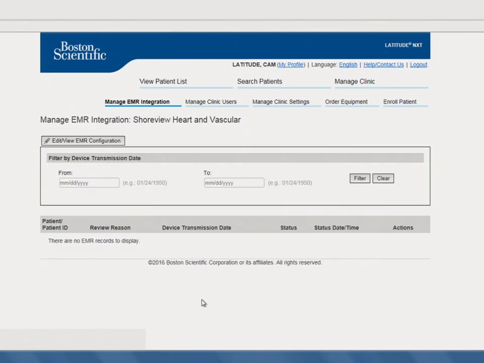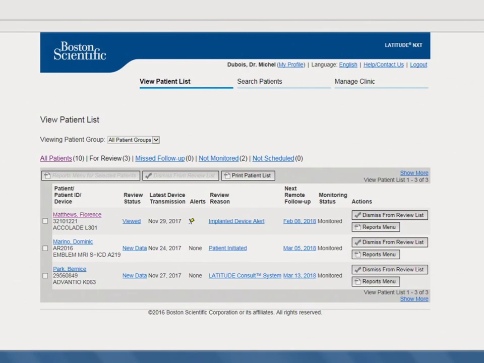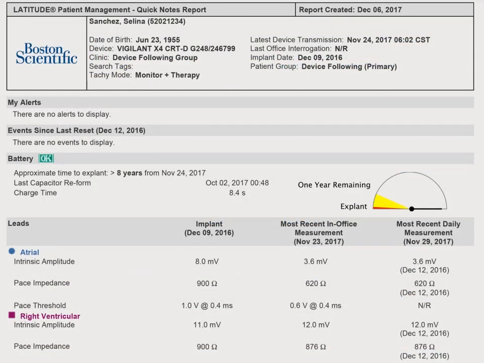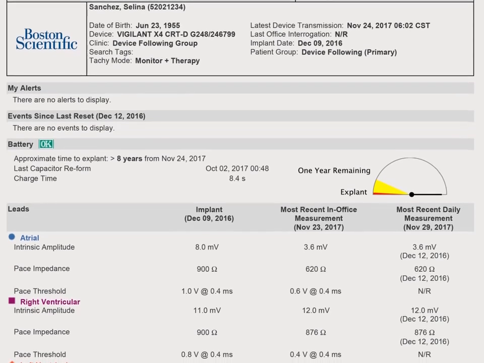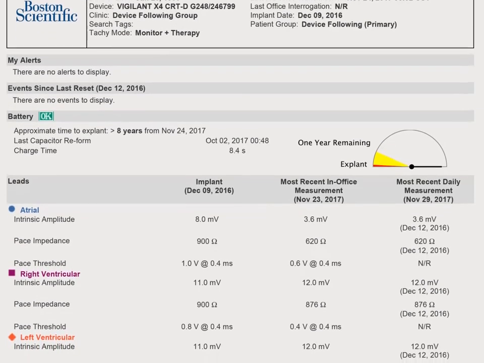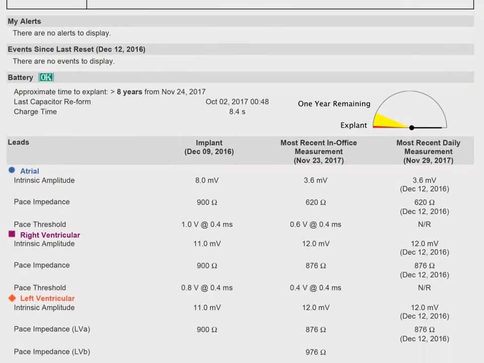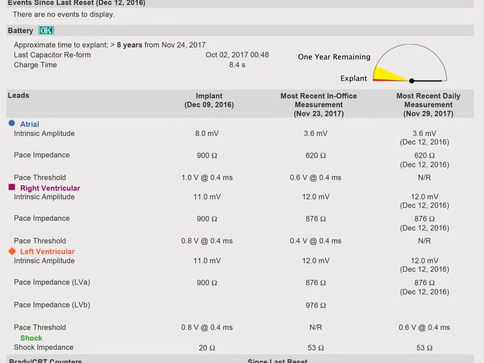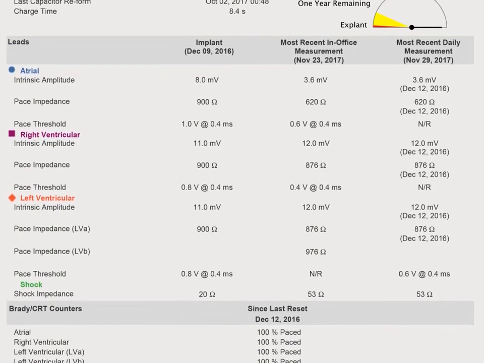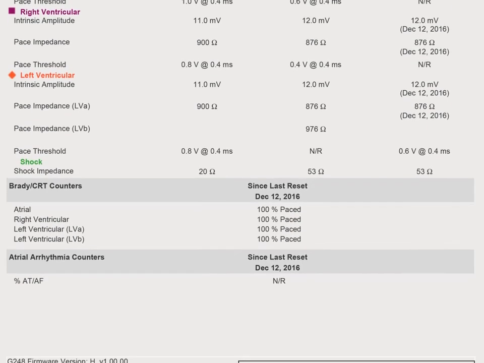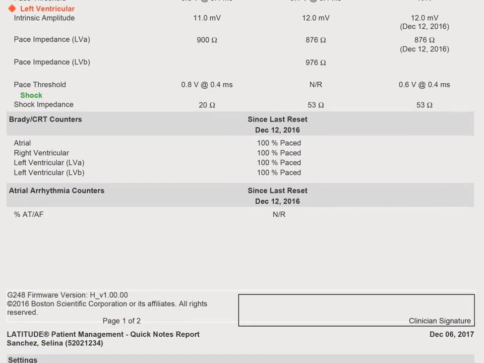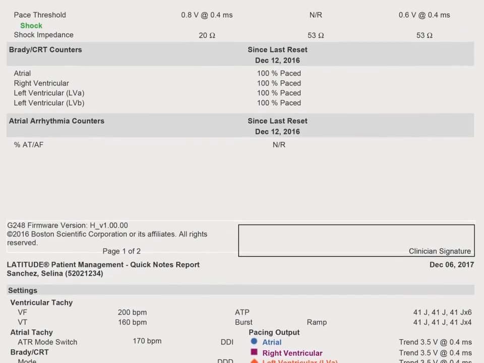Once you've successfully set up your EMR integration, applicable data will flow automatically from LATITUDE NXT to the EMR as new information arrives on the View Patient list. The summary information sent to the EMR is based on the Quick Notes report. Data is sent to the EMR when a transmission is received from the patient's communicator and posted on the For Review filter on the View Patient list page. This happens when scheduled follow-ups, patient-initiated interrogations, or device-based alerts occur. The data may also include other applicable reports as well, depending upon your EMR.